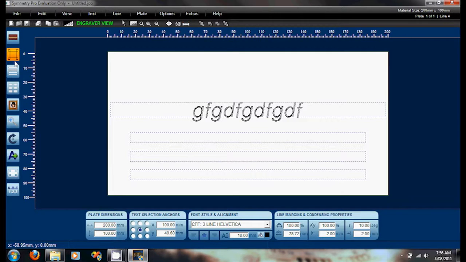You've got borders, autoplate, which is similar to the Quick Start wizard which we used, multiplate for batching, inserting an image, zooming to a plate, which is particularly useful if you've got a multi-plate scenario, rotate a plate, adding a new line, applying drill holes, and serialize.